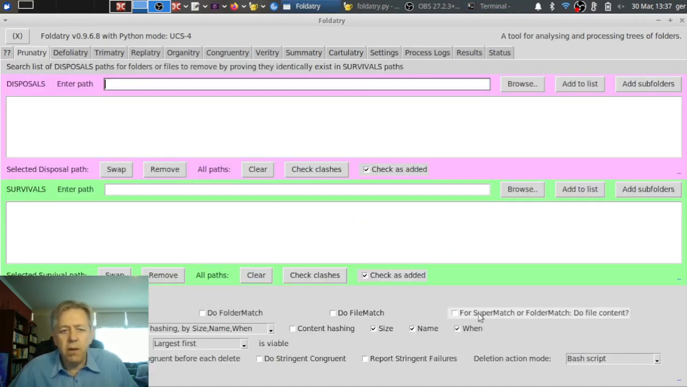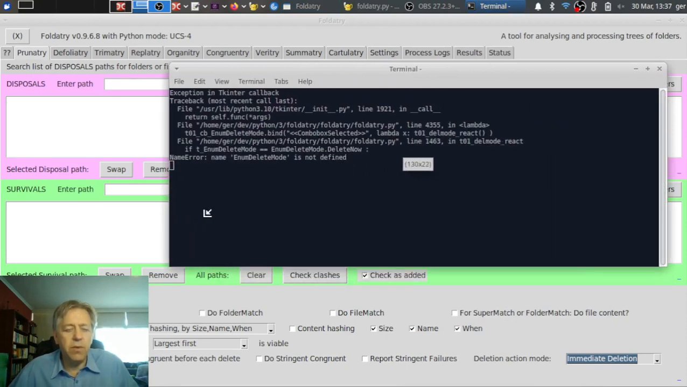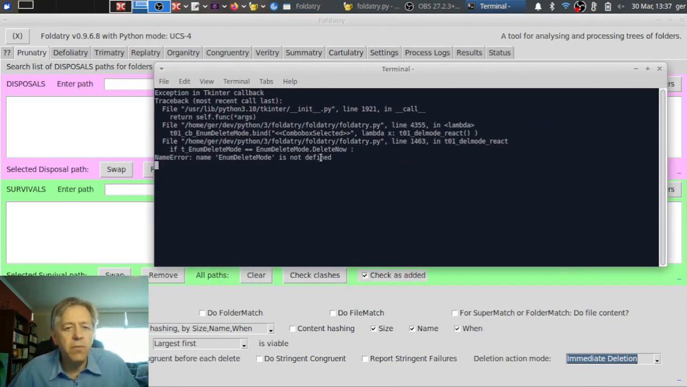So here's the printer tab where we're making this change. Go and click on immediate deletion. Alright, well the checkboxes didn't highlight. What's going on? Did we get an error? Yes, we did. Let's have a look at the error. So enum delete mode is not defined. Is the error really there? So what's going on there?